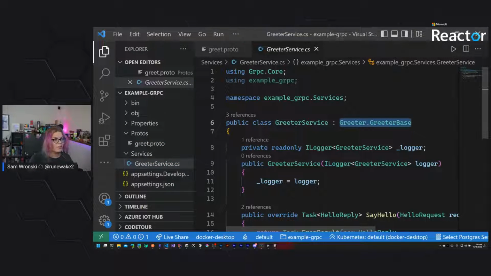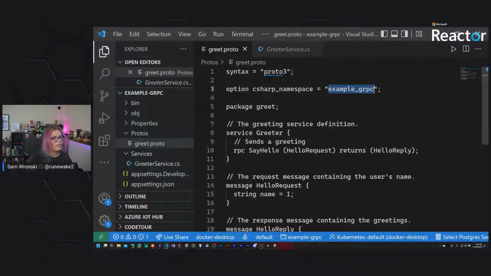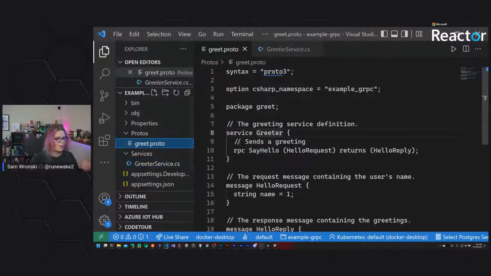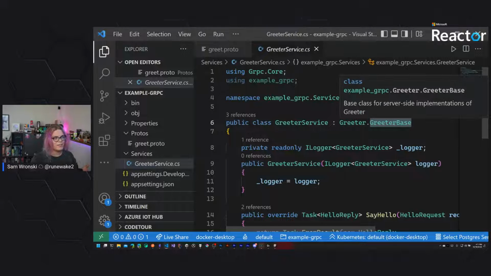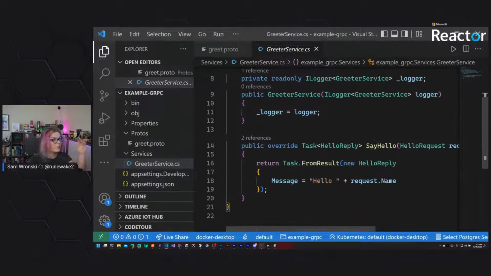So we have our greeter base coming from our example gRPC, which is here. We have our example gRPC here as the parameter that we're passing in, and then that comes in here. So we have a greeter class, Greeter, and then the GreeterBase. I think that's probably some sort of automatic name that gets generated. So we have a Greeter, and then GreeterBase is something else, a base class for it. Okay, perfect. And then this is going to implement our SayHello.